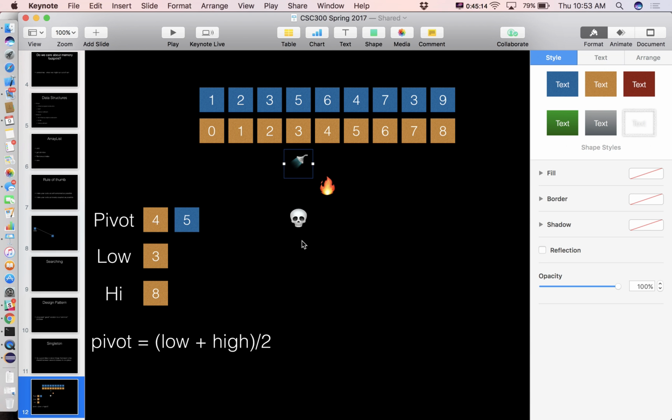Then we say, are we allowed to swap again? Yes, we are. Should we swap again? No. So we're done. Increment I, reset skull, reset follower.